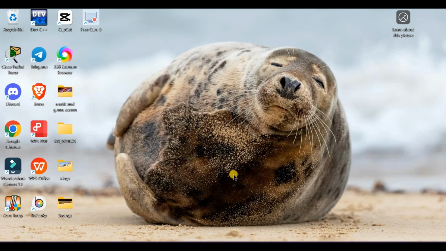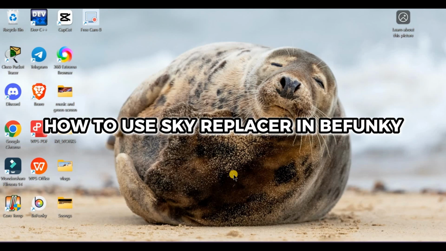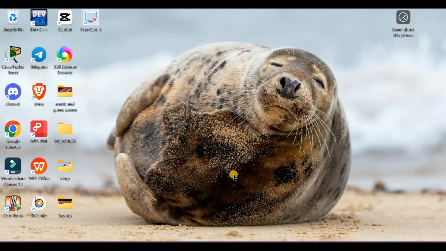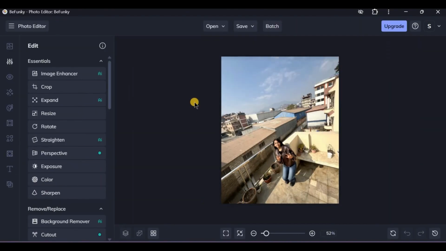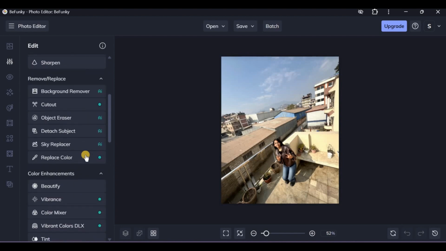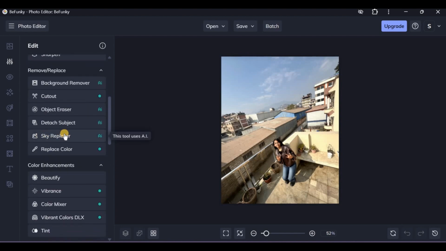Want to swap out a dull sky with something beautiful? Here's how to use Befunky's Sky Replacer. First, open your image in the Befunky editor. In the left toolbar, click on the Sky Replacer tool.